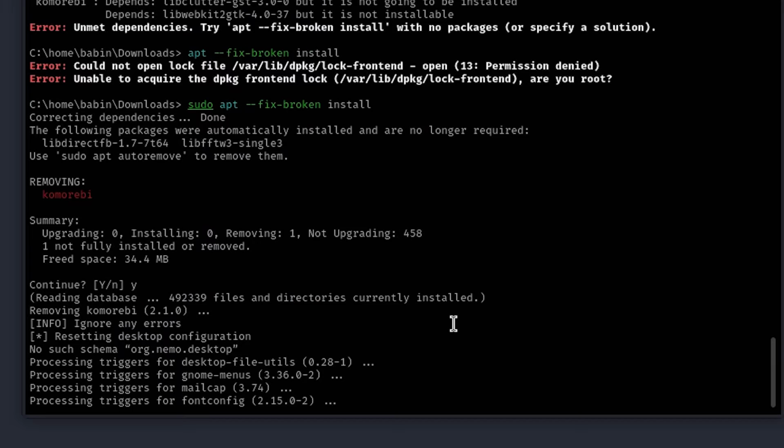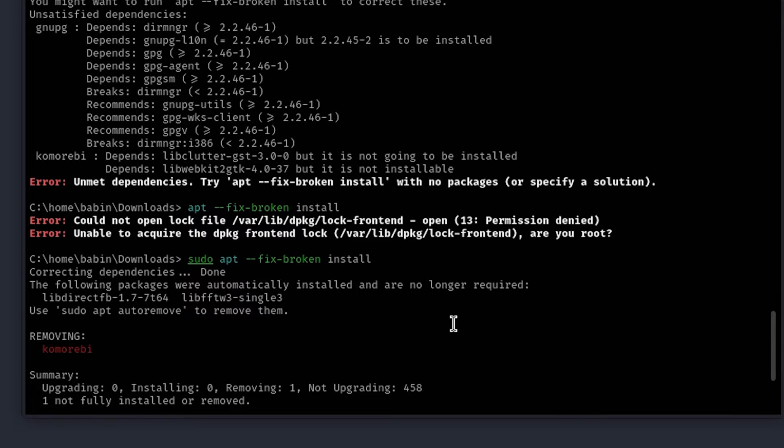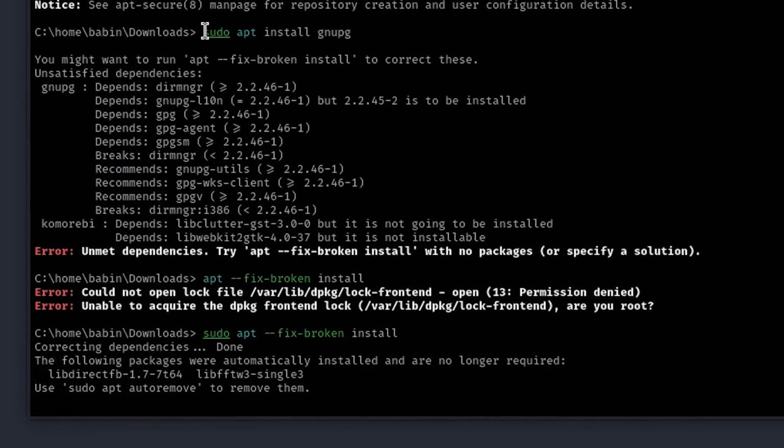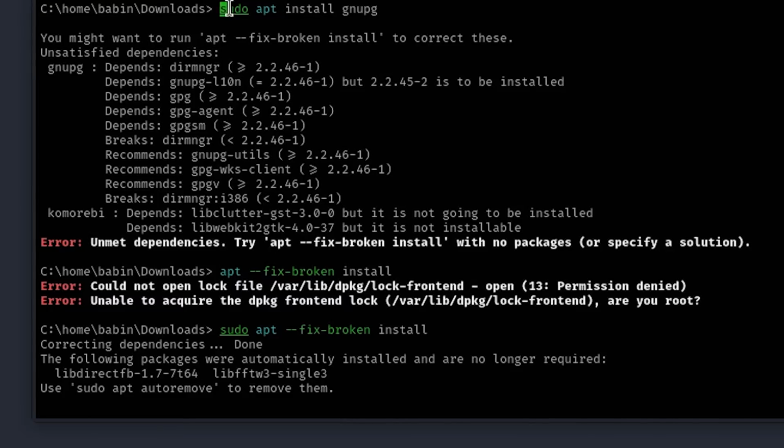So to sum up, if you are seeing the permission denied error when running apt commands, simply add sudo before your command and it should fix the issue. Don't forget to update your system afterwards to keep everything running smoothly.